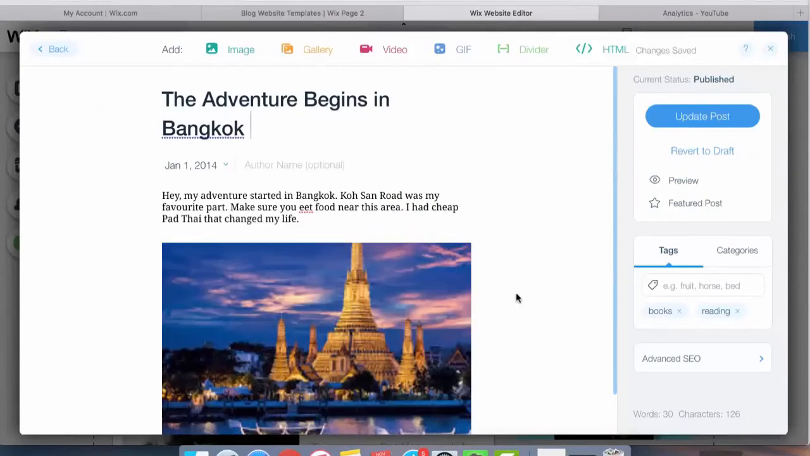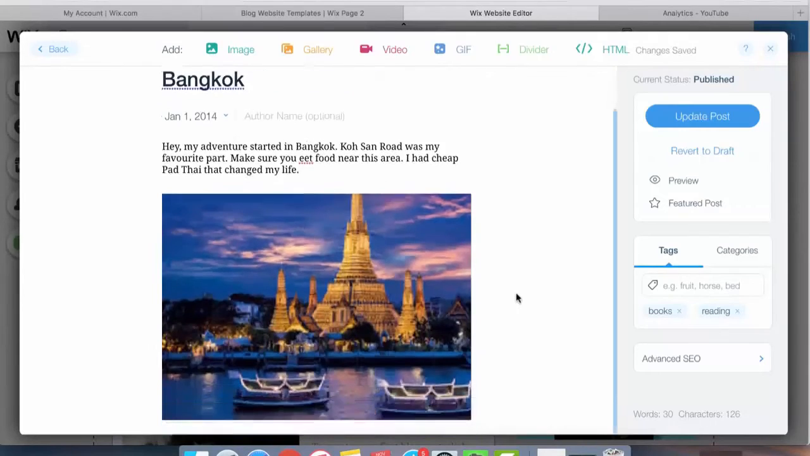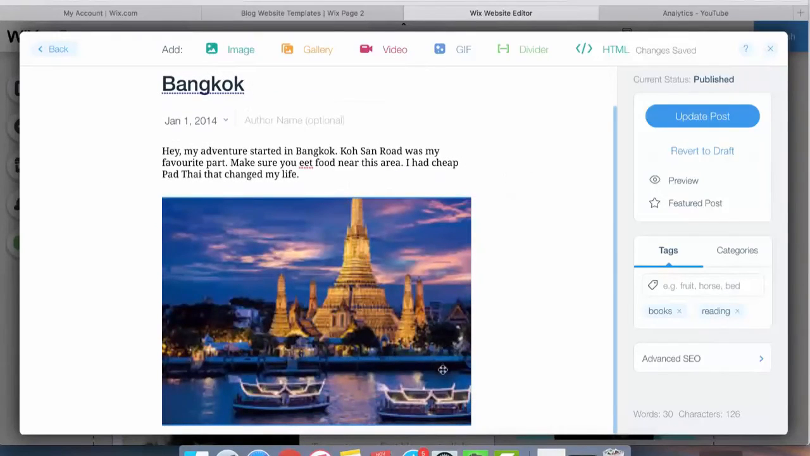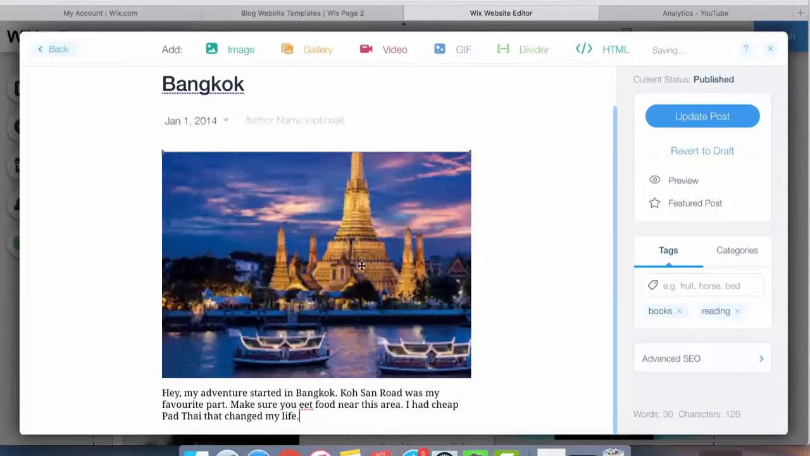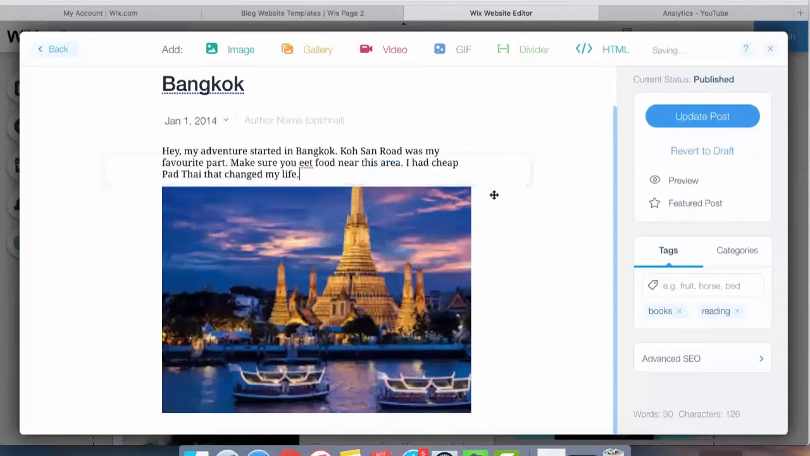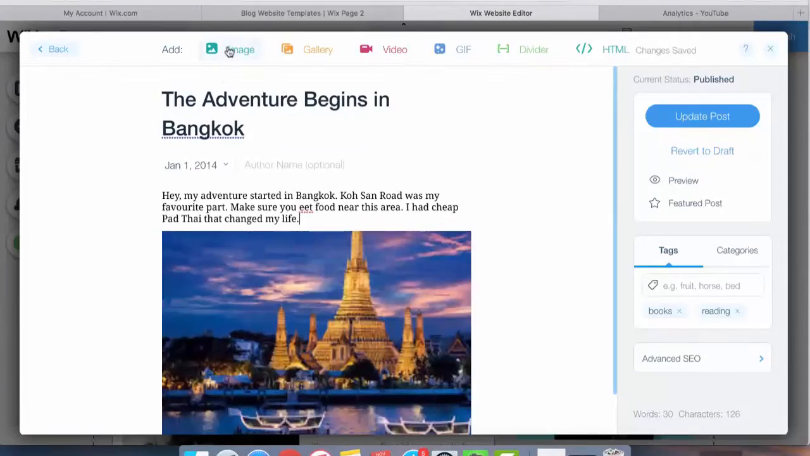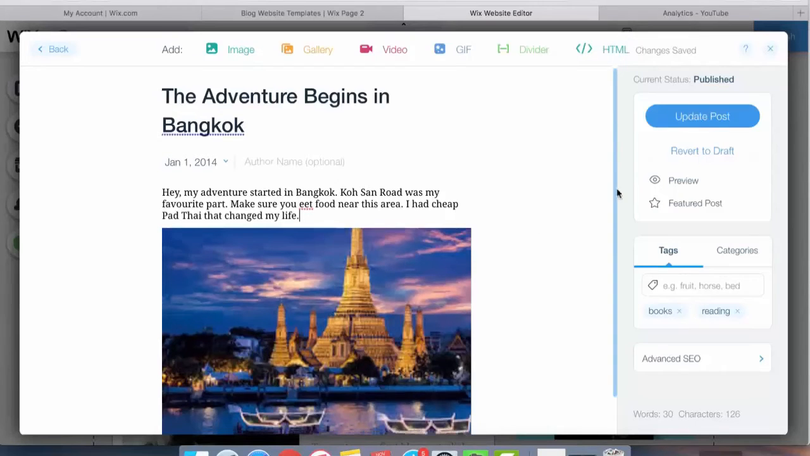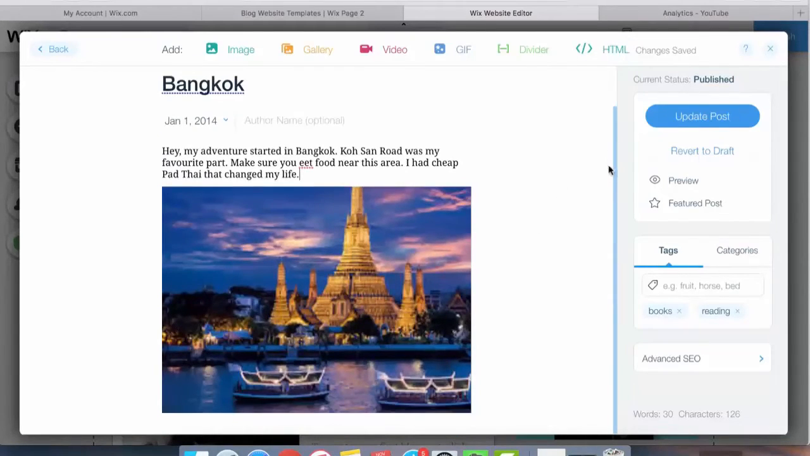You are 100% not limited by the template that you are given. Any of these things you can move around. So I can move the image up further, I can move the image lower if I wanted to, so I can move any of these elements around. I can also add anything that I want, whether it's an image, video, GIF file, or anything that you can add by HTML code if you're more advanced. You can definitely customize this page however you want.